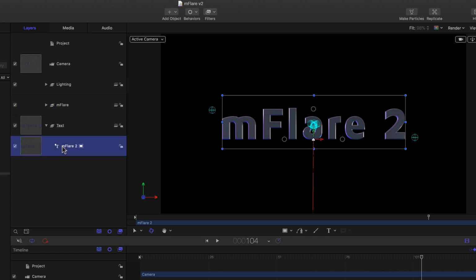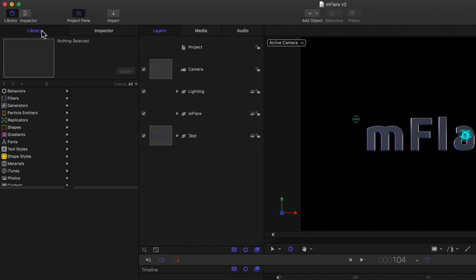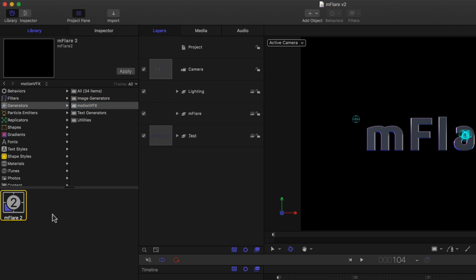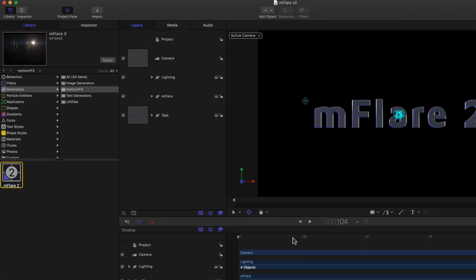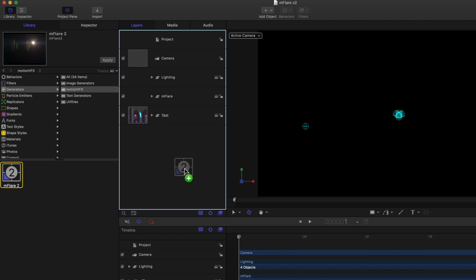Now to add our flare, which in Final Cut Pro 10 is an effect, but in Motion it's a generator. So we simply go into the Library tab, and then click the third category down, Generators. Here, next to the standard generator themes and any other third-party ones you may have installed, you'll find a folder for Motion VFX. Once selected, we see the mFlare 2 generator under the Library window. Now I just make sure I'm at the beginning of my project timeline, and can simply click and drag it from here to my project pane, somewhere into the gray area, and release the mouse.